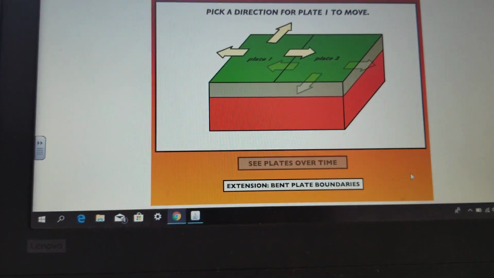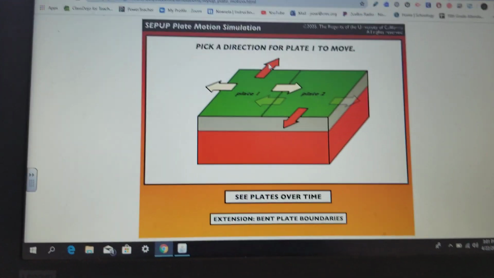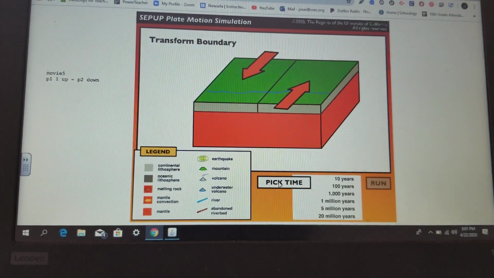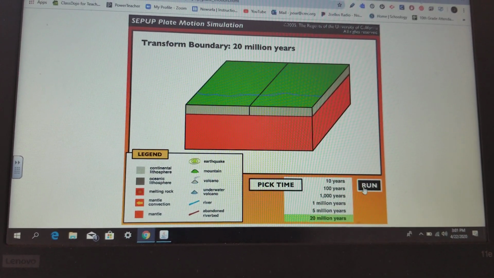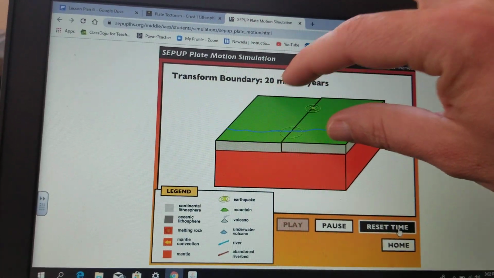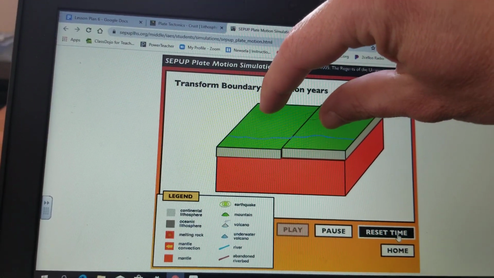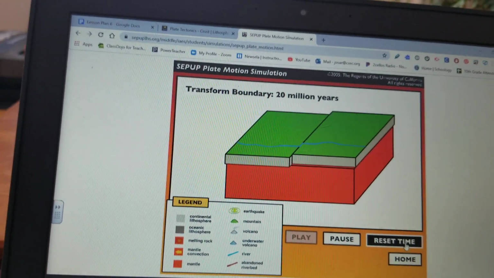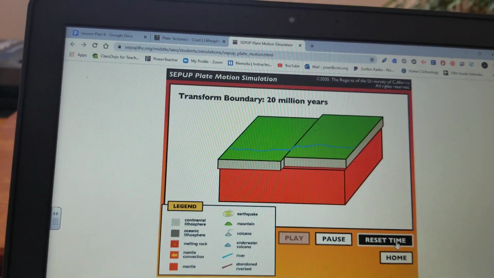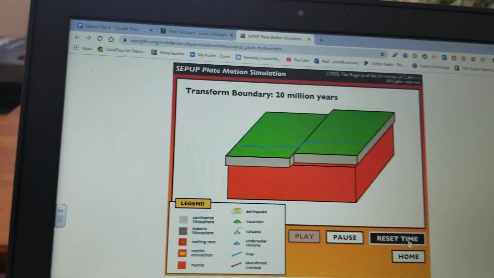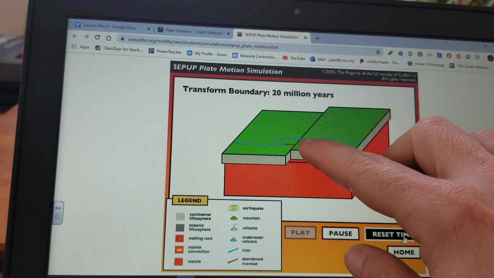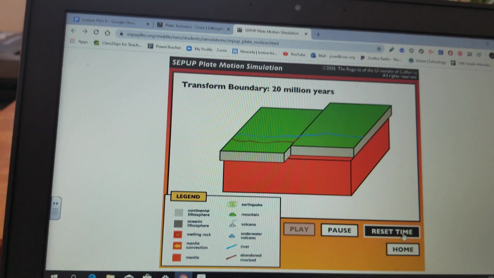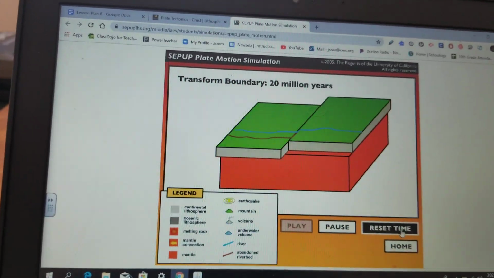All right. Now I go back to home. Now we're going to do this arrow here, which is see plates over time. Pick a time. We're going to go 200 million again. Hit run. So what happens is these two plates shear back and forth, kind of like if you put your two hands together and rub against each other, like shearing. They call this a transform boundary. The river gets spread, and because of that, this river here dies, which turns brown, and then it forms a new river right there. And as you can see, lots of earthquakes.